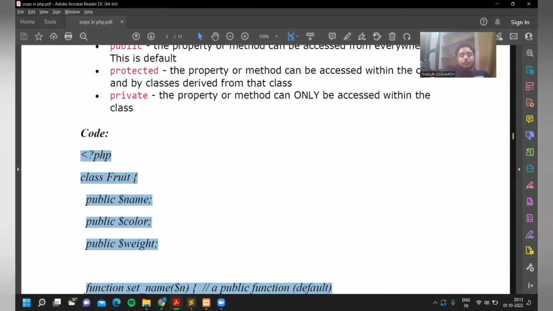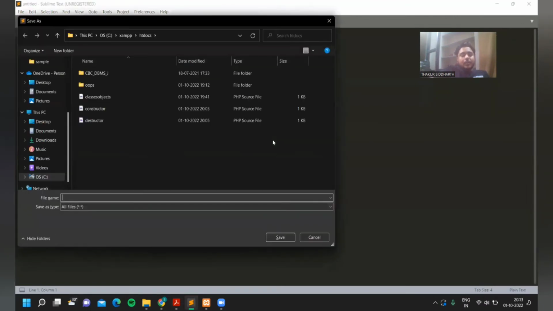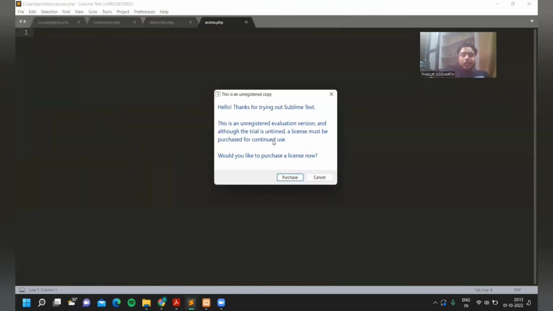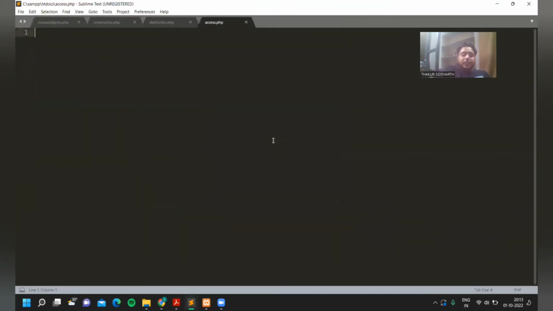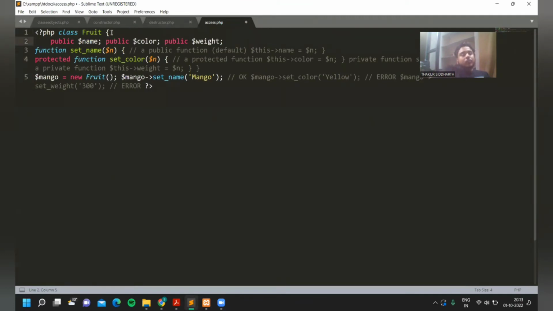Copy it, create a file, come to Sublime, Control S, we'll name it access.php. No, we don't message anything. We use things for free. All right, so this is what a PHP code looks like.